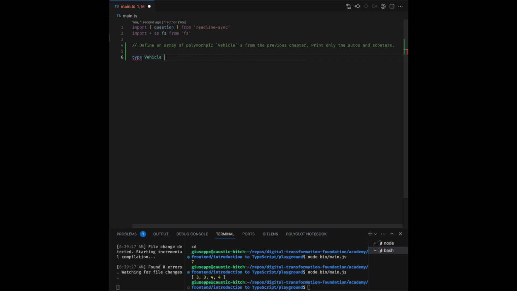Let's say that we have a vehicle, and the vehicle can be an auto, a scooter, a truck, or an e-bike. Okay. And let's define an array of vehicles, and this will be an array of vehicle.